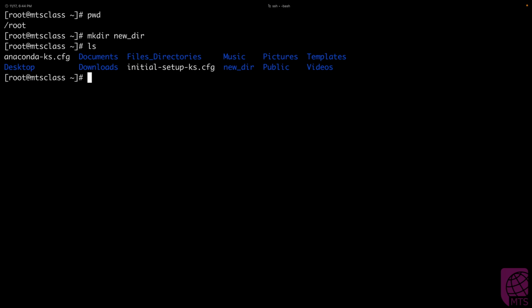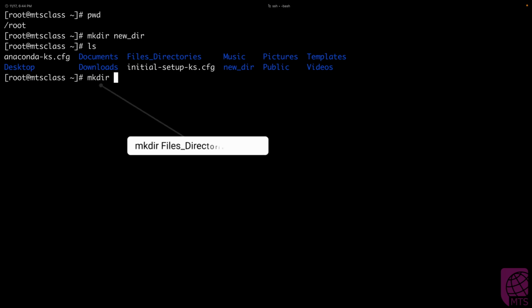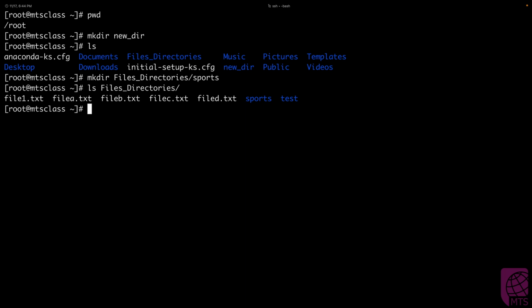To use the relative path to create a directory, the command would be mkdir, and then we would, from our present working directory, use the relative path. And you can see the new directory is created here. There are no files or directories within the sports directory.